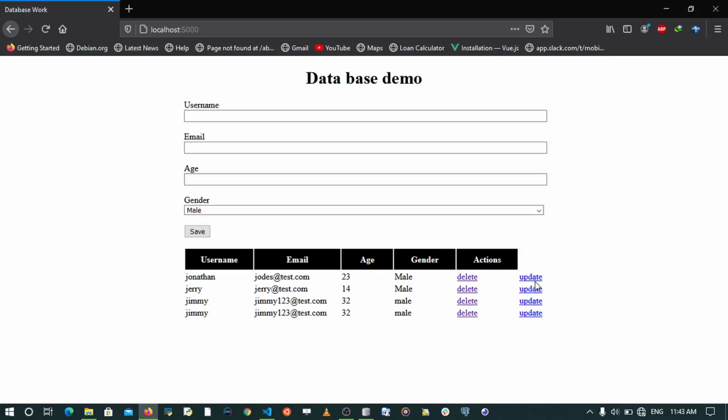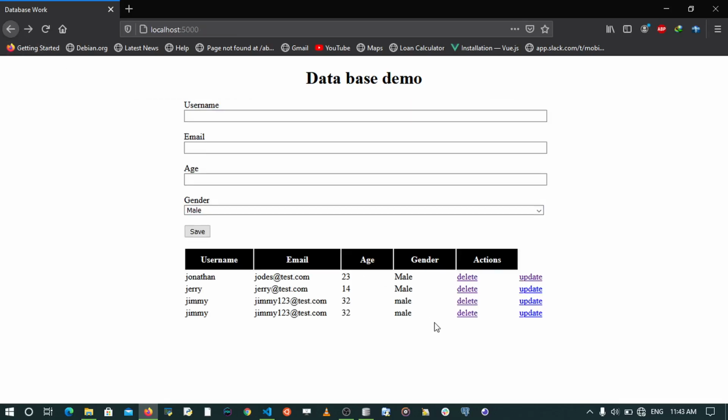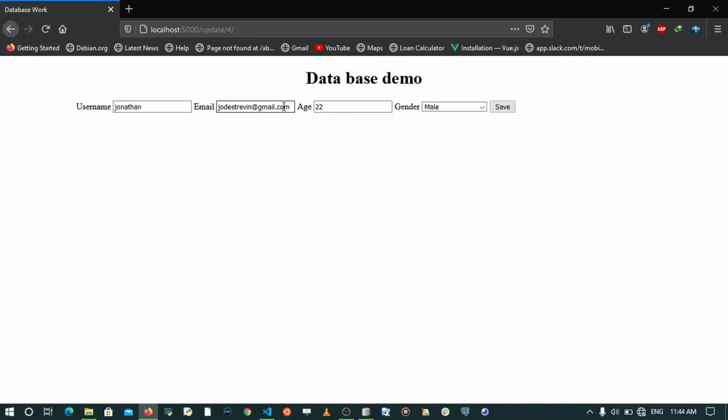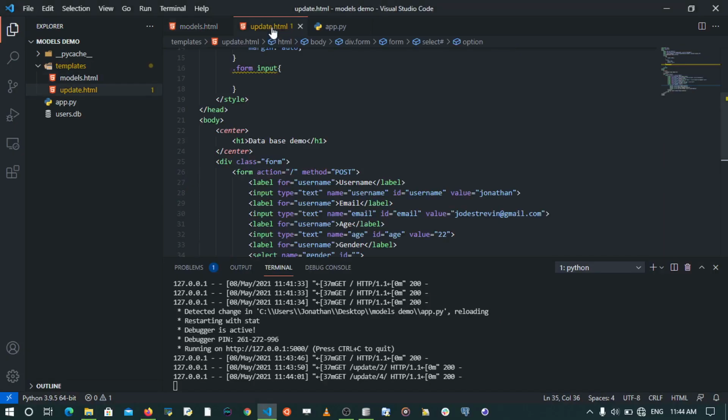After refreshing, when I click update, it takes us to the specific user. In this case, this is dummy data. Let's go back. When you go back, let's say Jimmy. We're seeing that the information displayed is not for the user that you want to update. So we're going to change that by coming to update.html and changing the values.